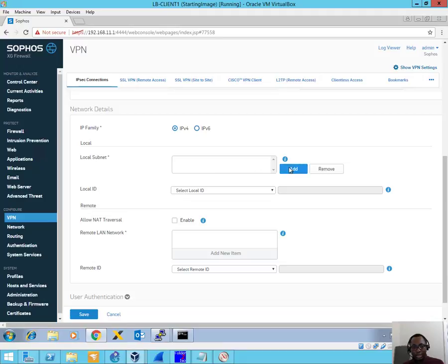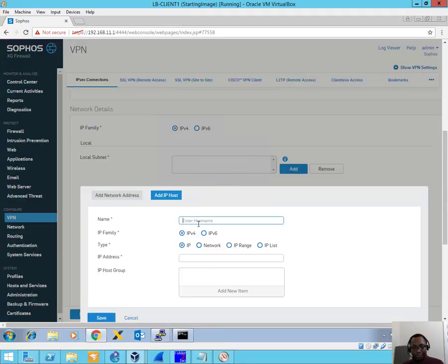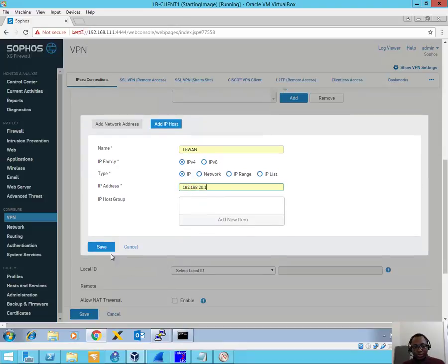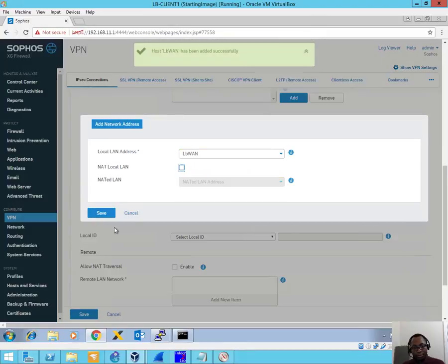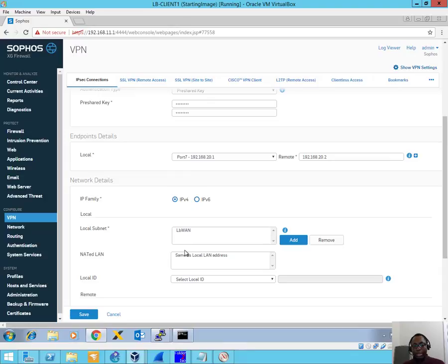So for this local subnet, I'll create a new object. I'll call this the lightbulb one. I'm on the lightbulb side, and I'll give it the public IP address of the lightbulb site, which is 192.168.20.1. And I'll save that. I'll save this, and that's configured here.